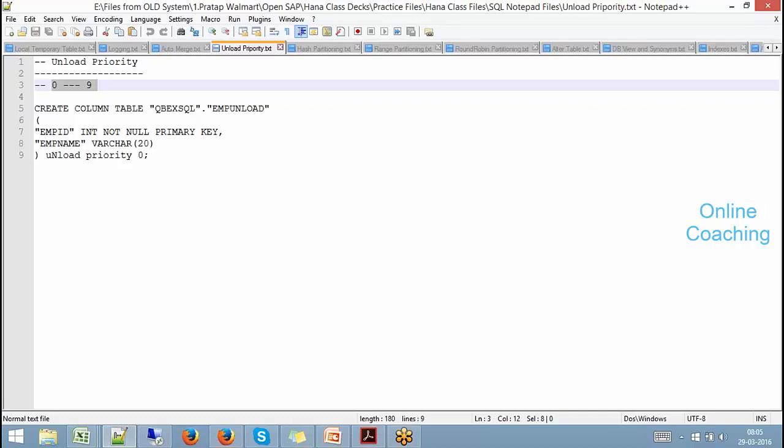Yes. So now let's say I have main memory which is filled with, say, 20 tables. How do I know which table should be unloaded first? So further we can specify the unload priority. Unload priority will range from 0 to 9. The higher the number, the earlier it gets unloaded.